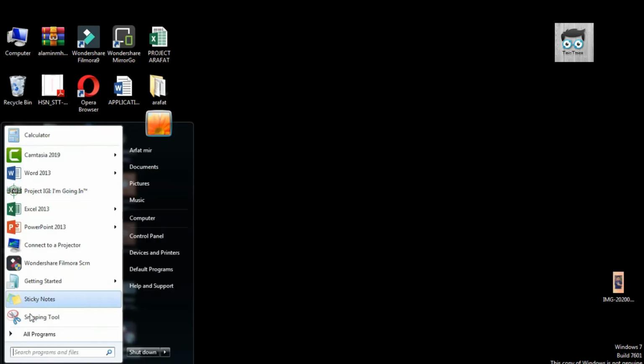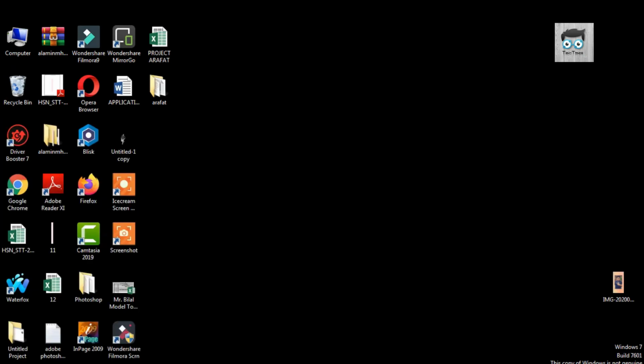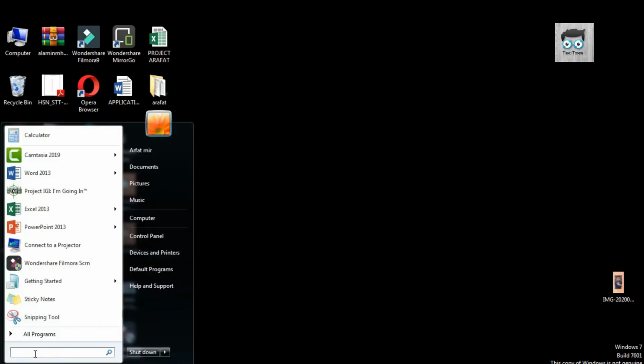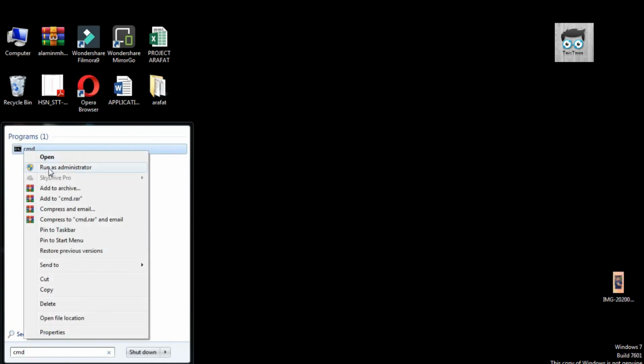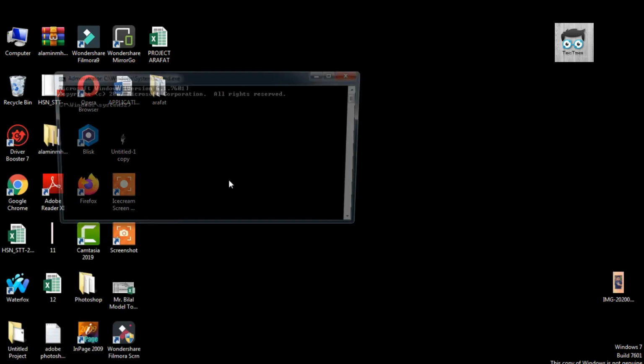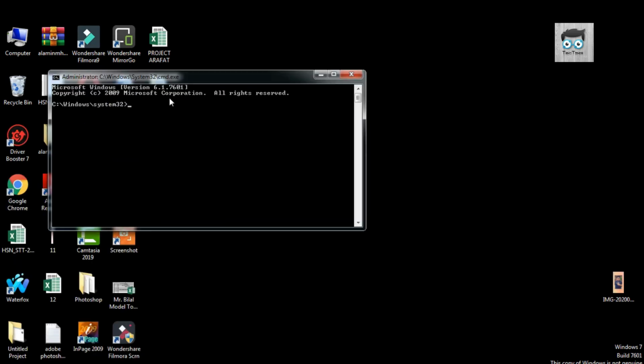on the Start button and type CMD, and this command must be run as administrator. I will click Run as administrator and click Yes. Then you will see this interface.